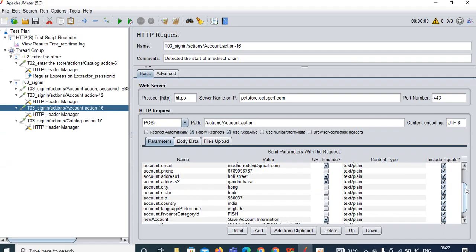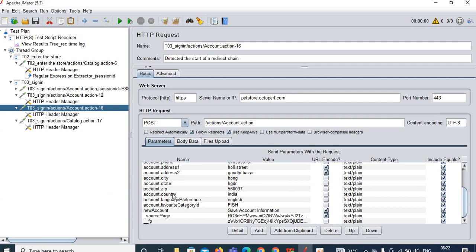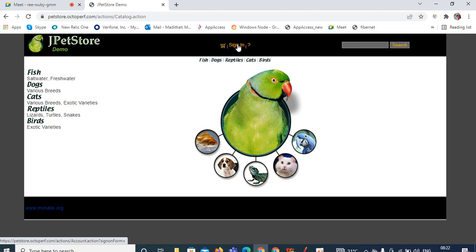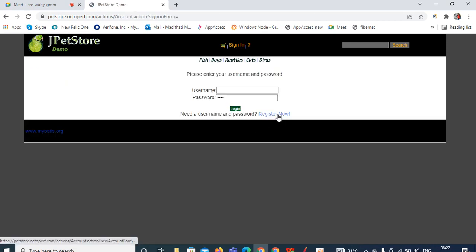Next, go to your JMeter. You can see after zip and country, the language preference you have not entered; you can ignore it. That is a drop down. Let me show you. Go to JMeter, sign in, register now.